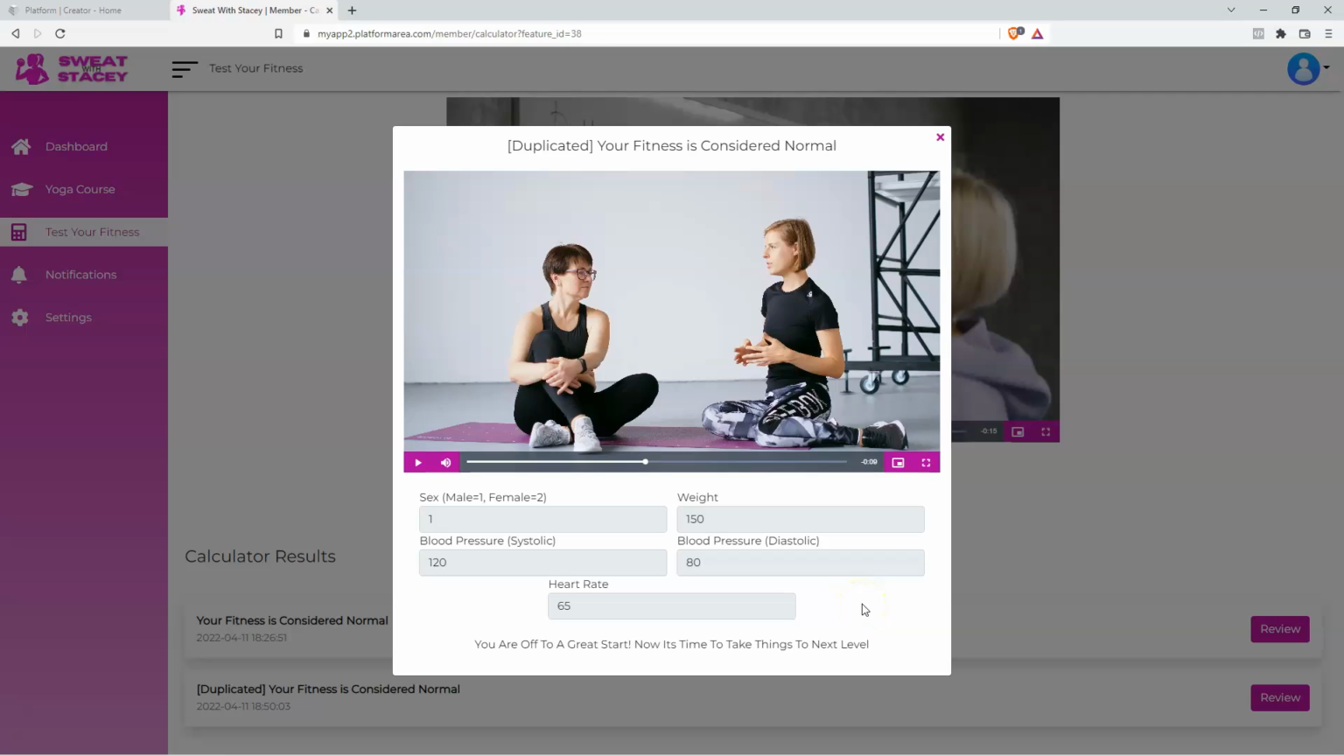You know, that's like perfect blood pressure. So you could make a video here then saying like, hey, you're doing great with your blood pressure. Everything is on point, based upon your result here. So you can basically make customizable results for each member's inputs.